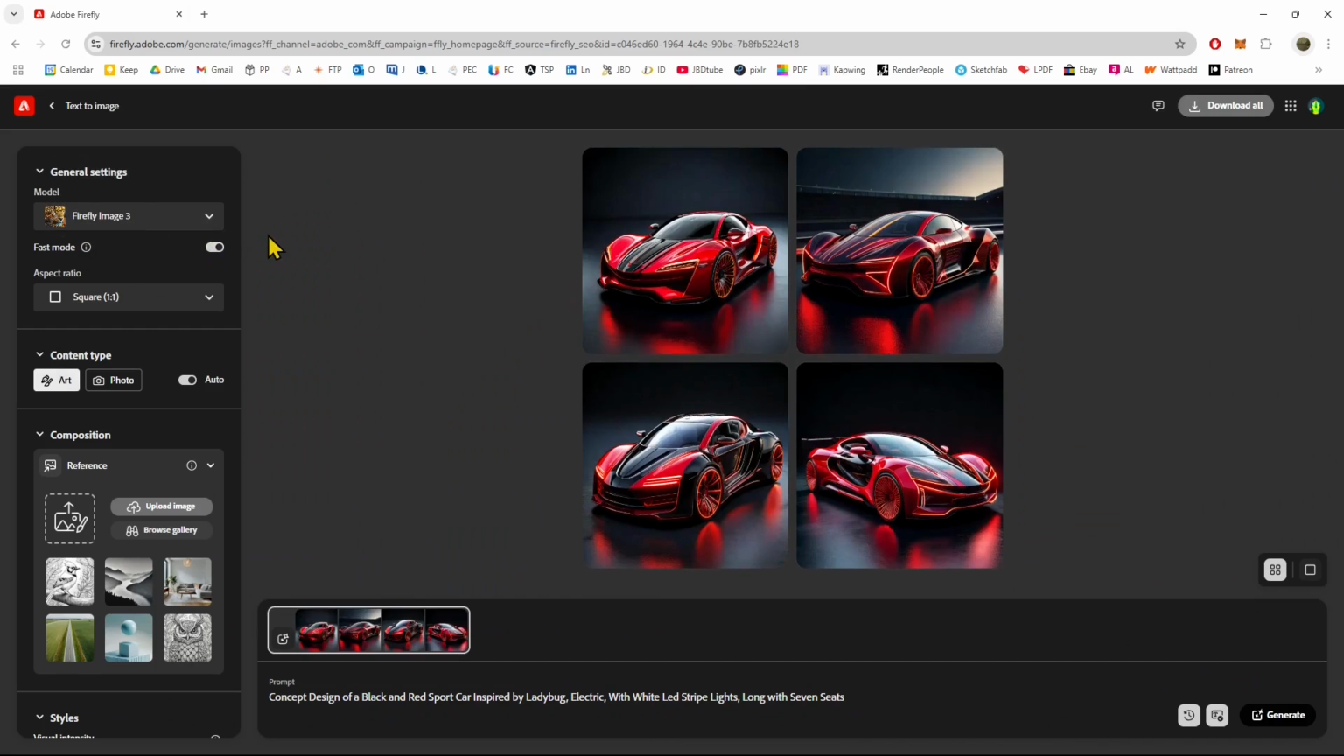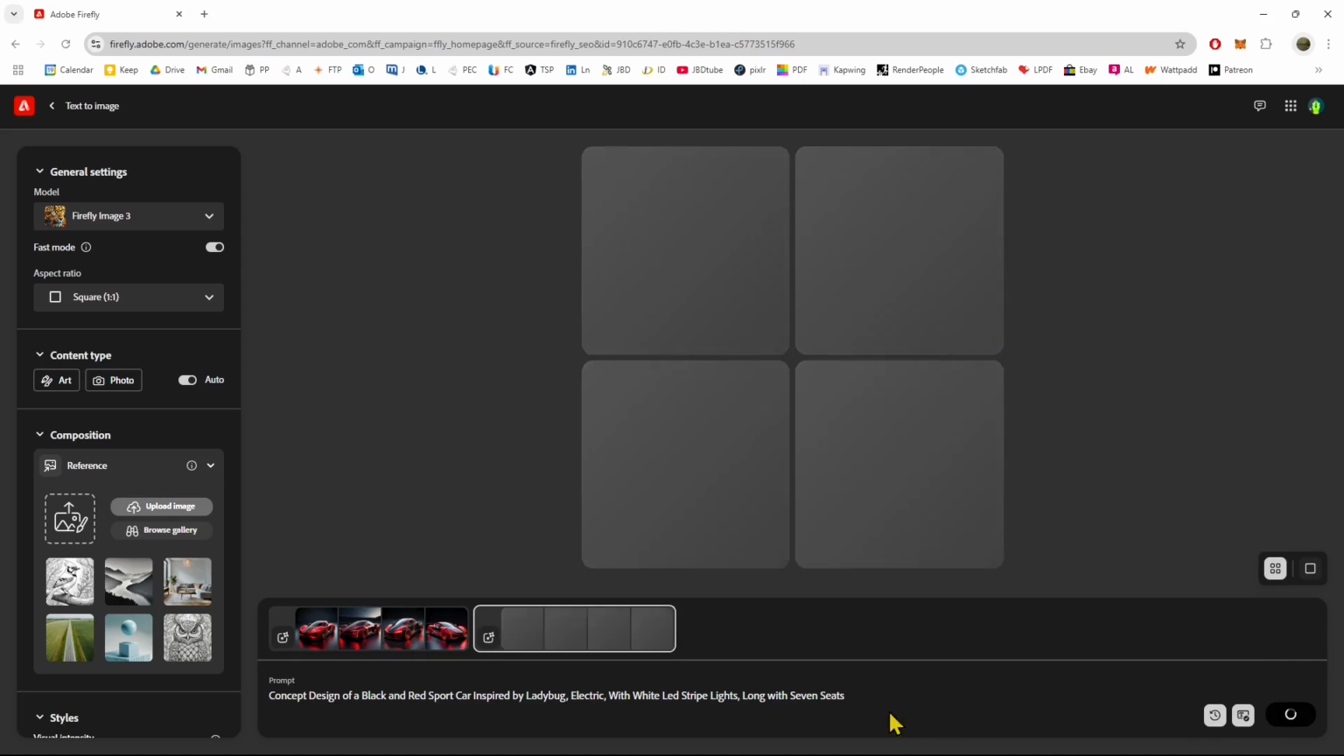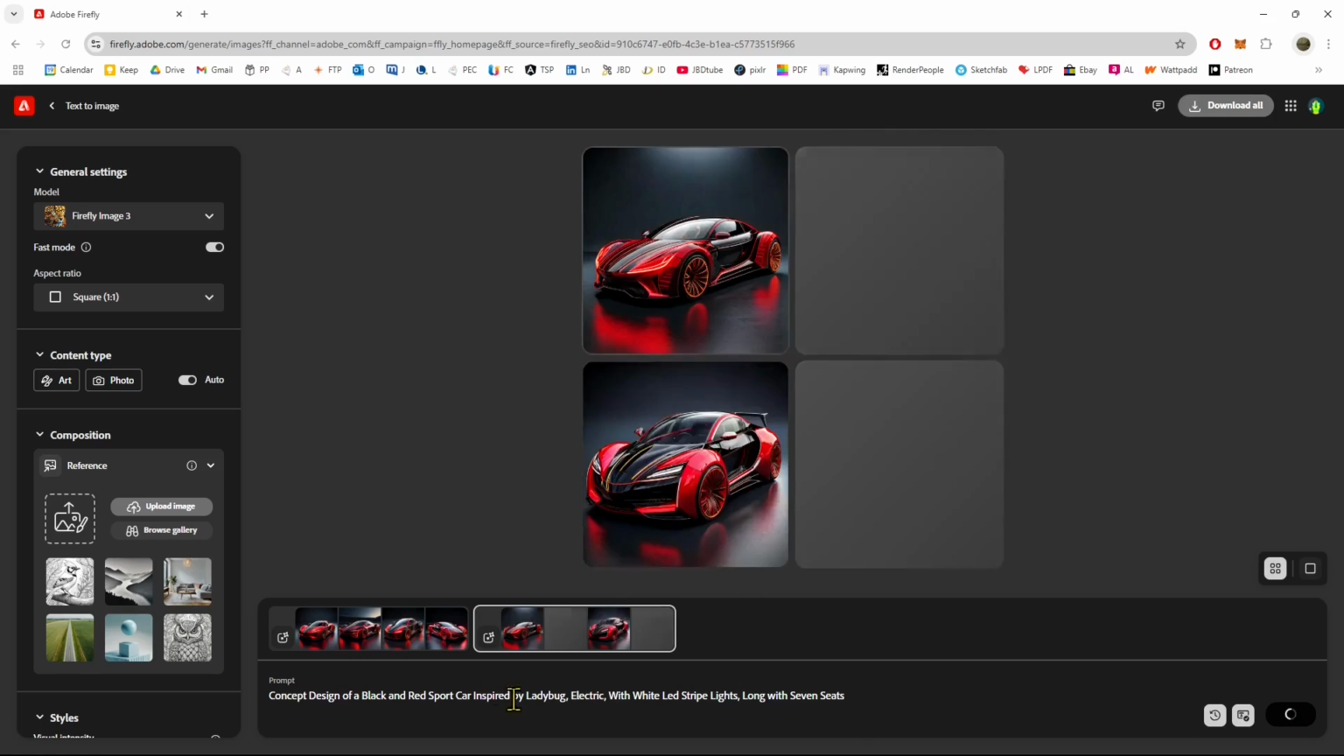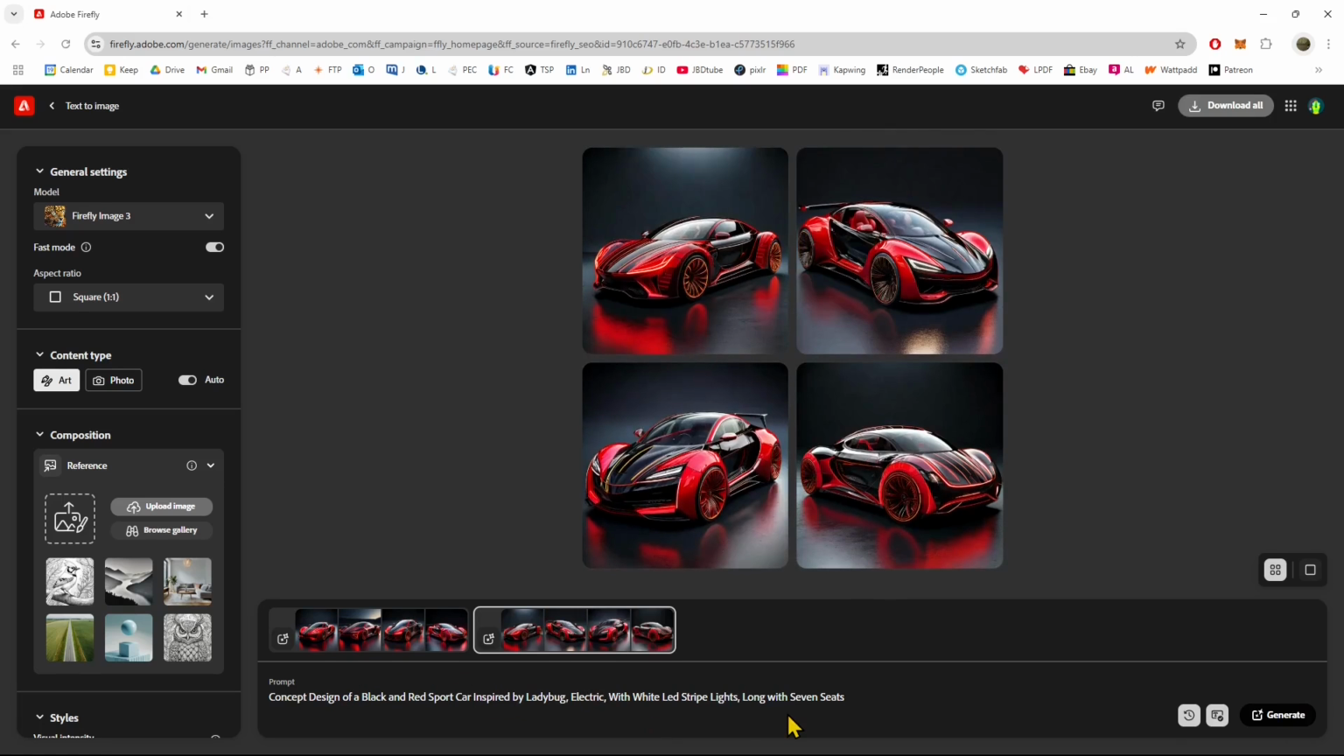Make sure you are in the fast mode, which is one of the latest features of Firefly. And there you go. We have the first results, which already look beautiful. But if you want to move forward, you can continue and try to generate more. Try to change the description in the prompt text section a little bit. And the more you generate, the more it's going to change a little bit.